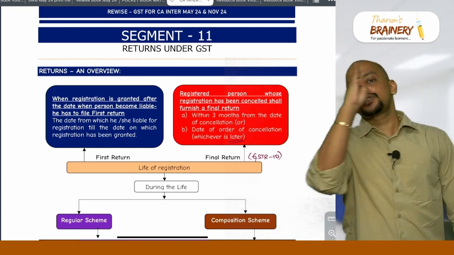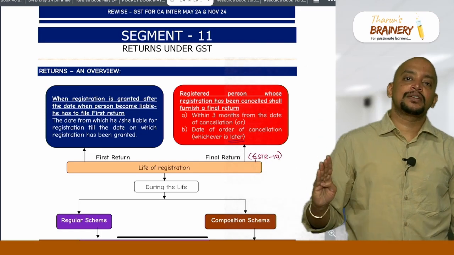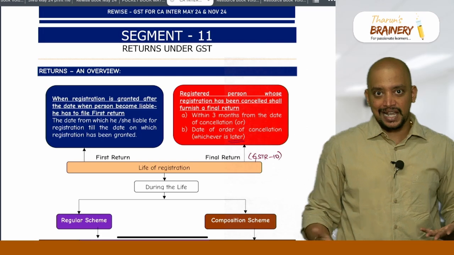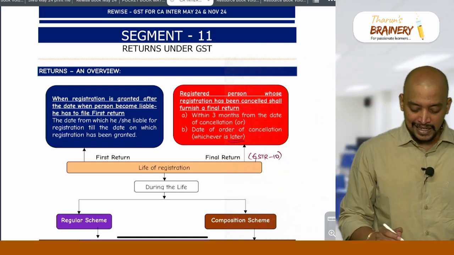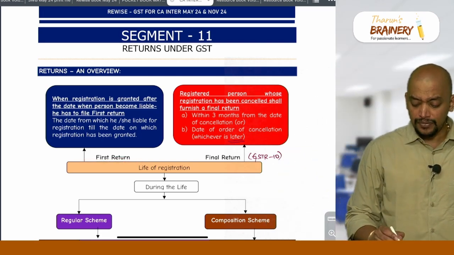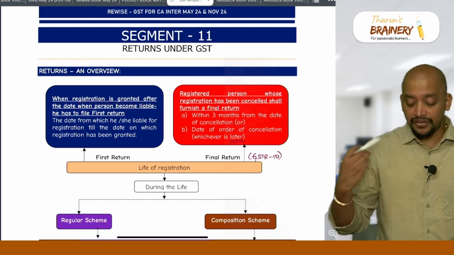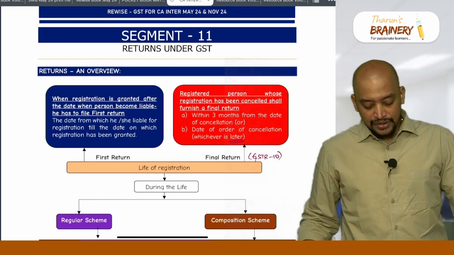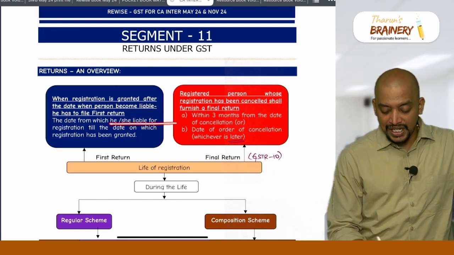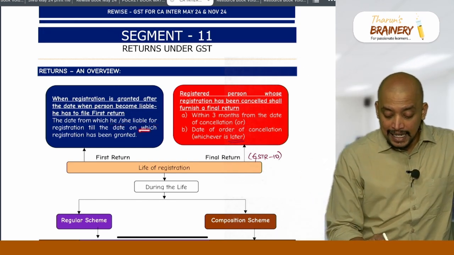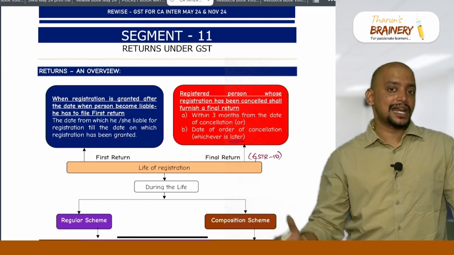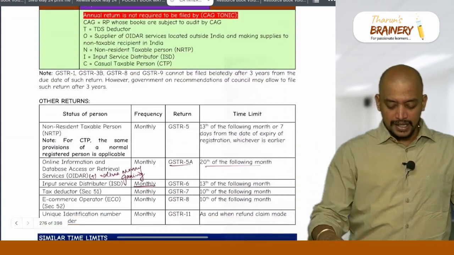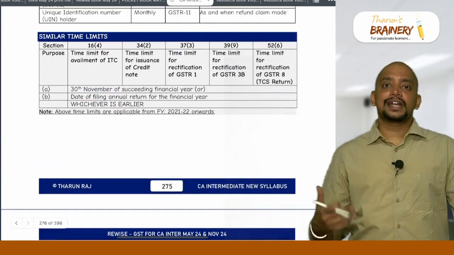From 15th March to 12th April, whatever is the outward supplies, those details need to be reported because you have the liability. So you need to pay that liability. So you need to report that. So that is the concept of first return. When the registration is granted after the date when the person becomes liable, for the first time he has to file the first return, the date from which he or she is liable for registration till the date on which registration has been granted. All those details need to be incorporated. So that is about various returns and what is the time limit of those returns.